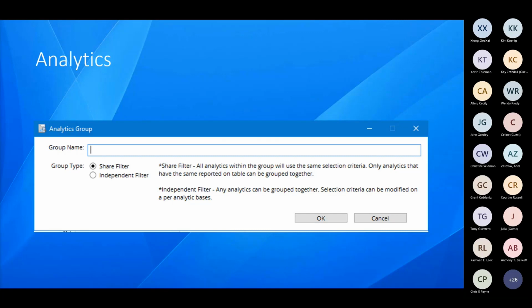You can add a group with this Add Group button, and that's going to let you create a group. There are two different types. We can create a group that has a shared filter, so we could put multiple analytics into one group using a shared filter, and then we could filter all of those analytics at the same time. So we'd be able to put together a group of our KPIs, say for our maintenance team, and we can filter that group of analytics all at the same time without having to do them individually.